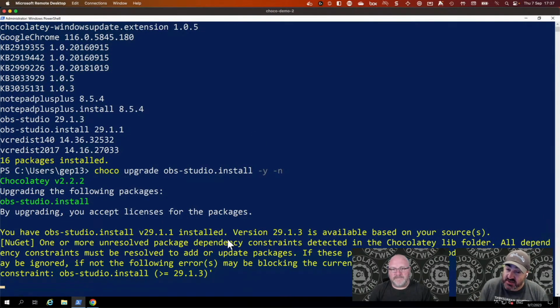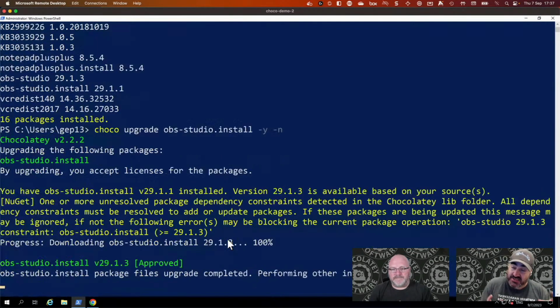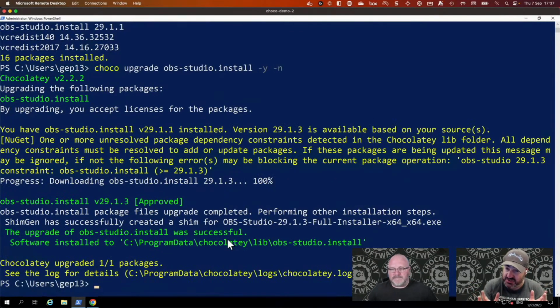So we'll still see a warning at this point. You'll be like, well, why are we showing a warning? Again, if you read the text of that warning, it's because there is still that mismatch between the package versions. But if the operation that you're doing is trying to fix that violation, it allows it to proceed. So in this scenario, we've now successfully upgraded the OBS Studio.install to 2.9.1.3.